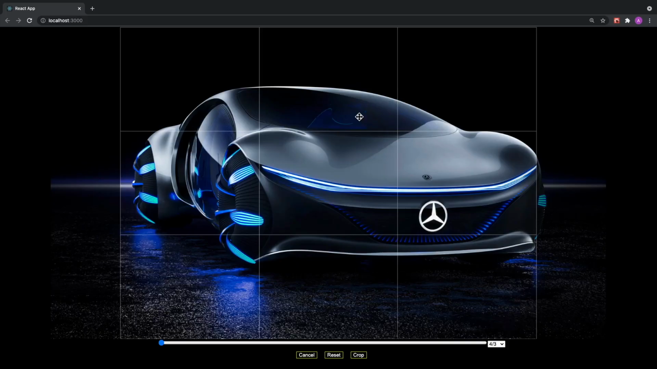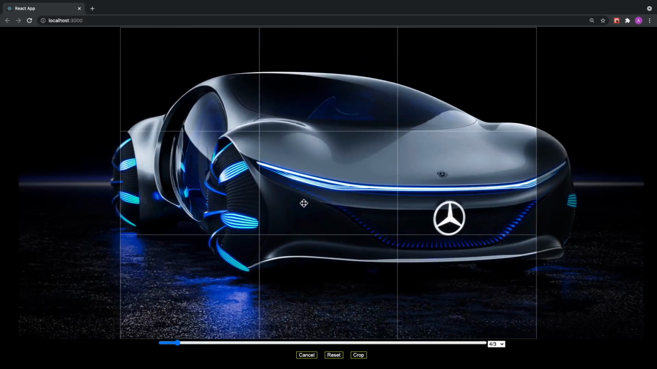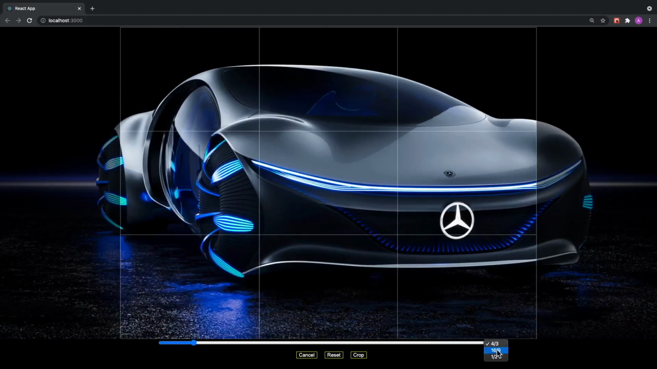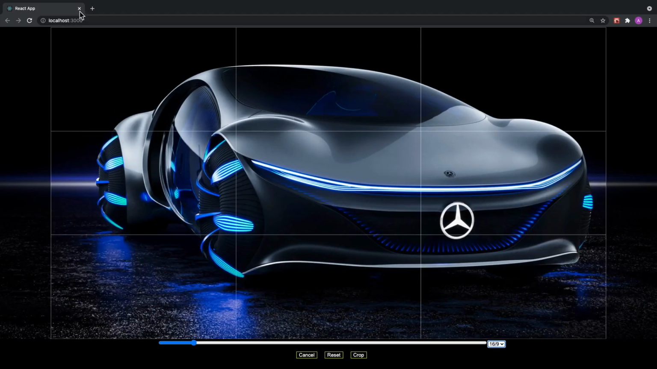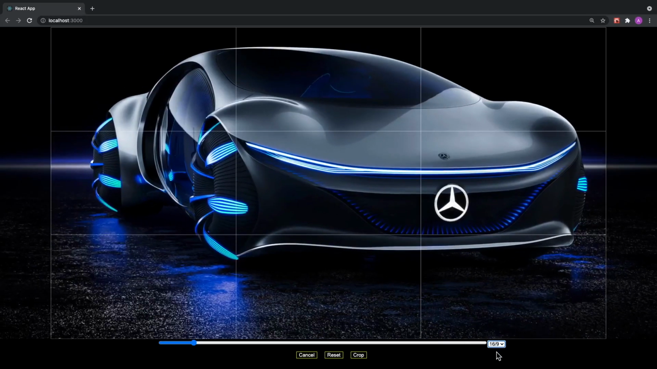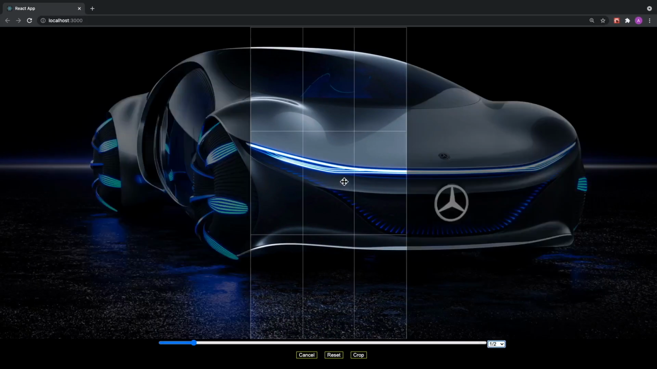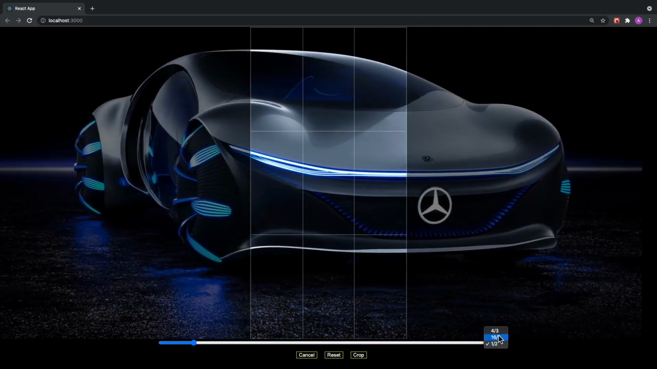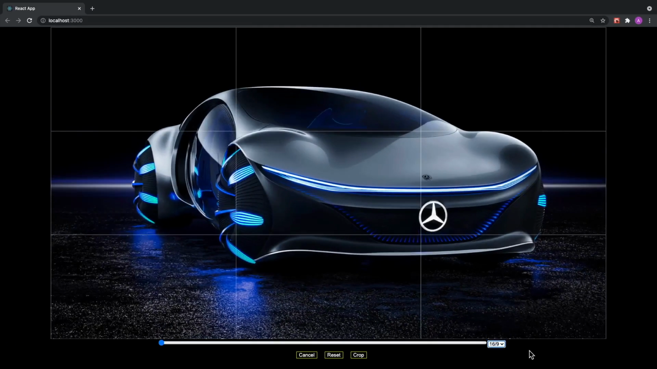From this dialog, you can zoom into a picture using your mouse, or you can go ahead and use the slider below. We also have different aspect ratios you can select. So you can see that these square boxes over here change depending on the aspect ratio that I select. If I select 1:2, you can see it's really narrow. Like 16:9, then we have this wider view.